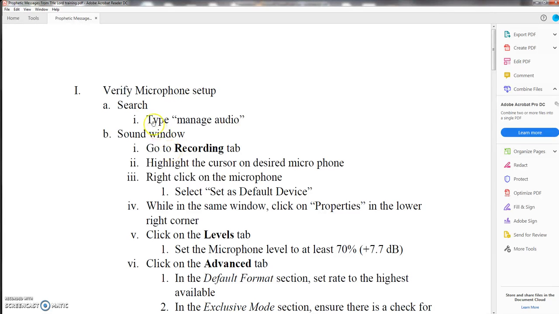The first step is to verify your microphone setup. What type of microphone you want to use depends on your preference and comfort. I like to use the Yeti. It costs a little more, but I like the quality of recording that I get with it. So it all depends on you and what you desire to use.